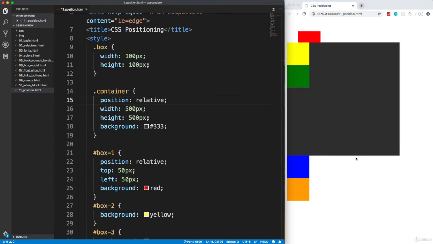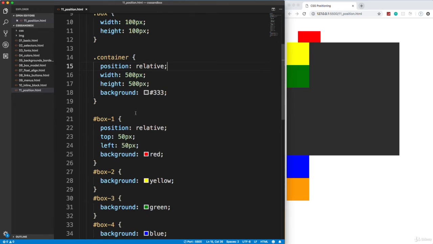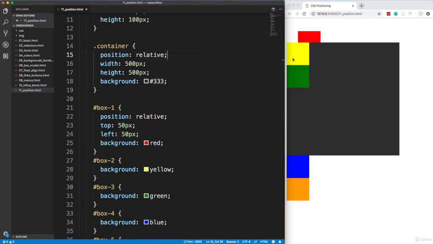There's the container. Okay. Now box 1 and box 2 are within the container, but let's say we want to move it. We want to move this one 100 pixels down from the top and 100 pixels over from the left.